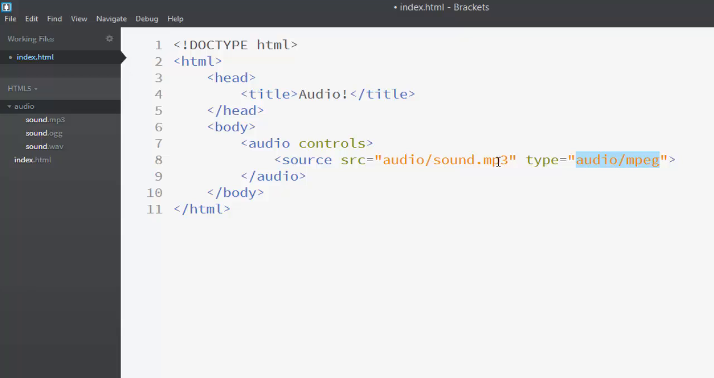Same as the video element, where different browsers supported different video formats, where we could insert multiple source elements with different formats of the same file. Same with the audio element, we have different support of the audio format in different browsers, so we can insert multiple source elements with multiple versions of the same audio file.